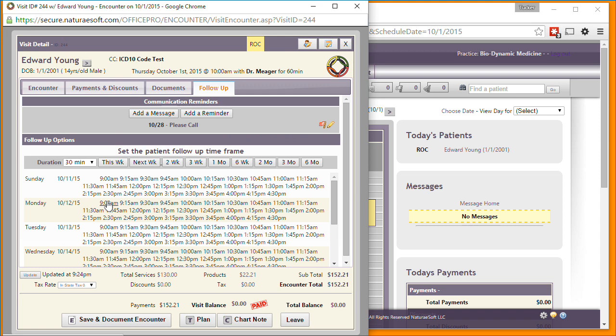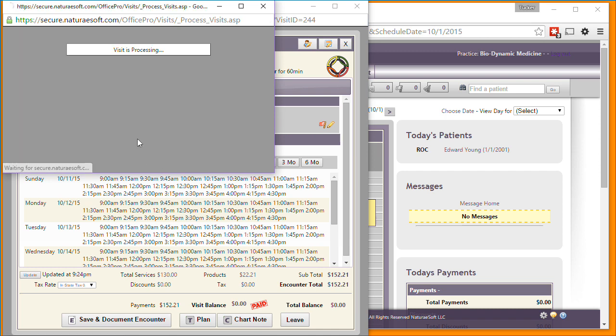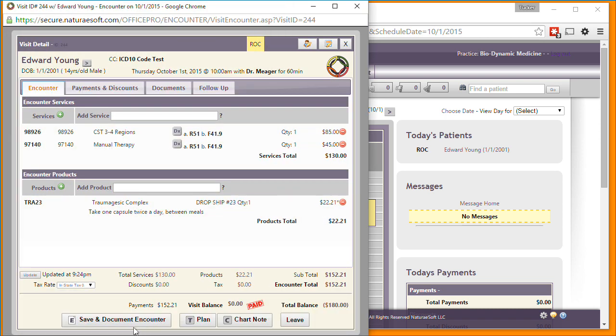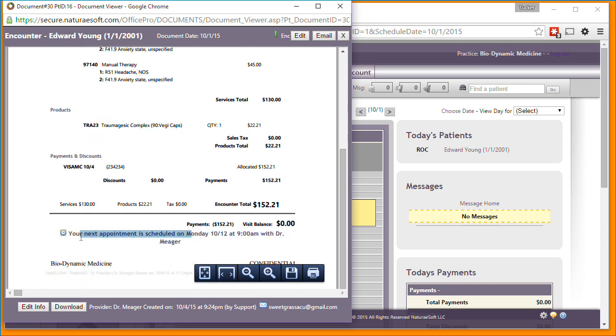Once processed, you can choose the time that works and coordinate with the patient and add that visit to the schedule. If that is the next visit on the schedule, when you save and document the encounter, you'll see at the very bottom of the encounter document is an appointment reminder for that patient to remind them of that upcoming visit.